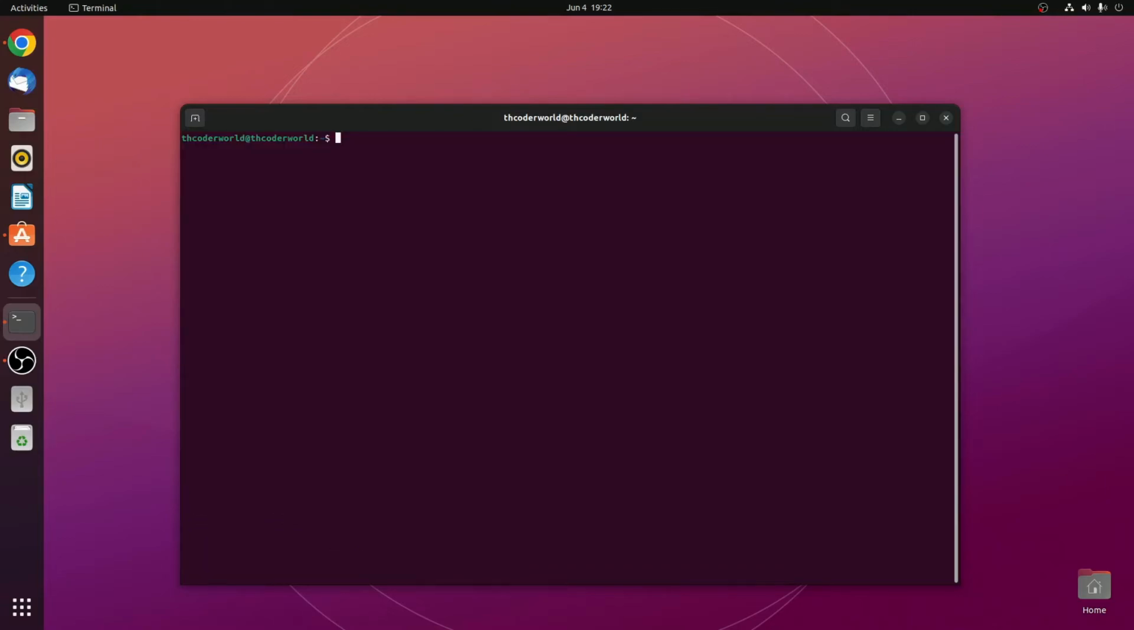Now to check whether Java is successfully installed or not on your Ubuntu operating system, you can use this command: java space --version, then hit enter. If you find your Java version, the Java runtime environment build number and the Java 64-bit server VM build number, that means Java is successfully installed on our Ubuntu operating system.